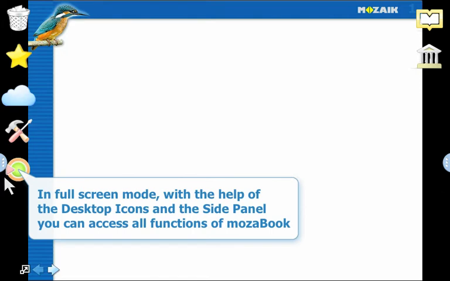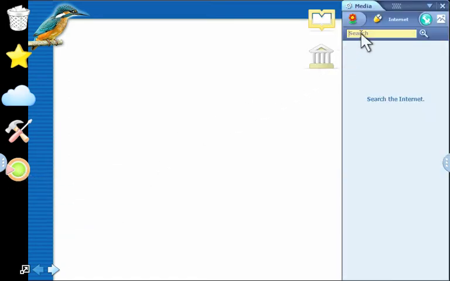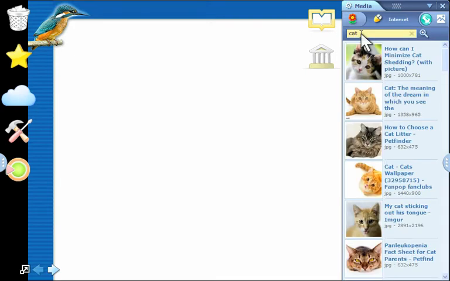In full screen mode, with the help of desktop icons and the side panel, you can access all functions of mozaBook. Let's see some examples. You can open the media library and insert images into mozaBook.